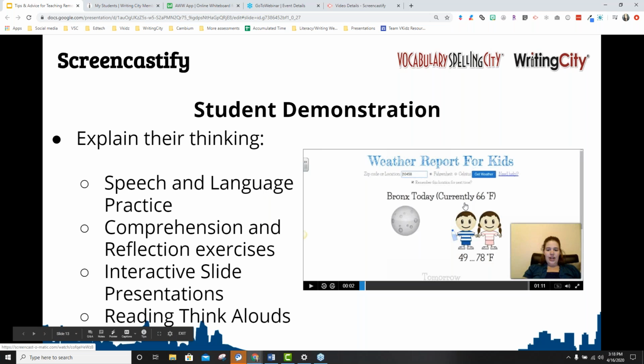This is an example of a student giving a weather report. She had to give the weather report and actually go outside and take her own measurements and compare that to what she found online.